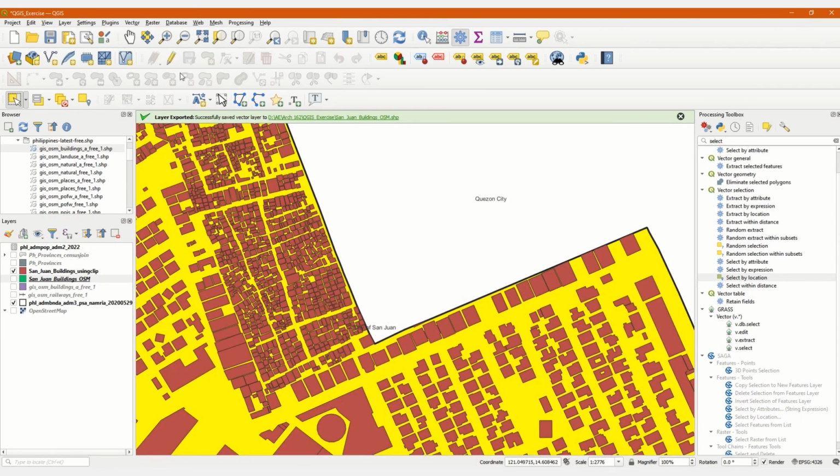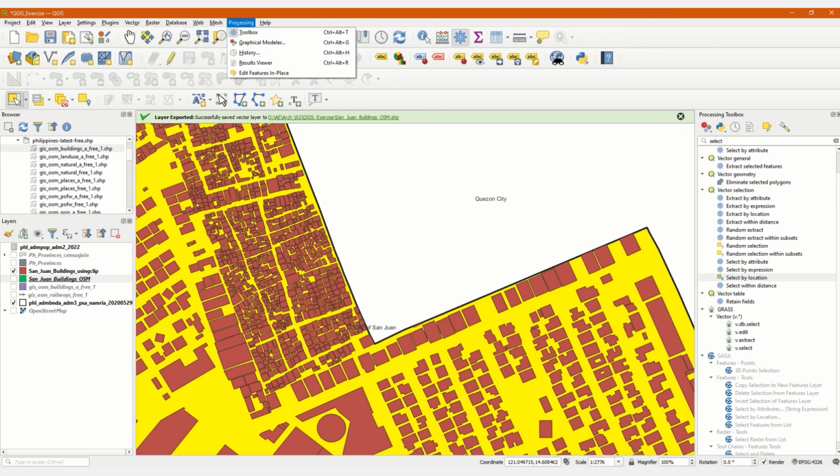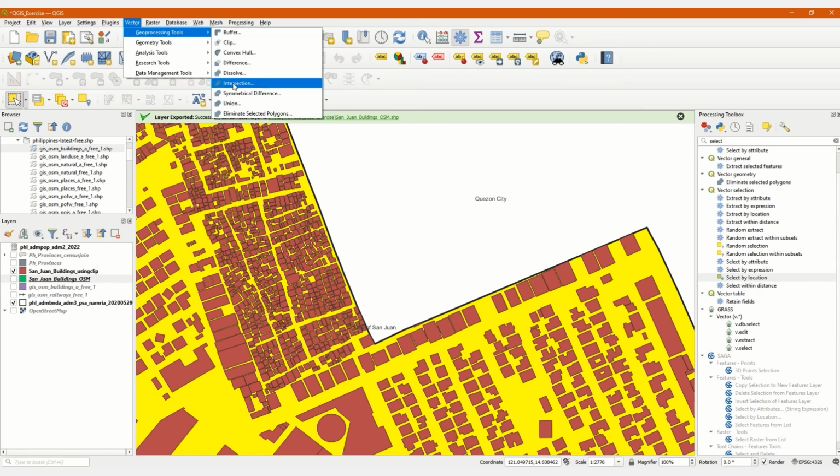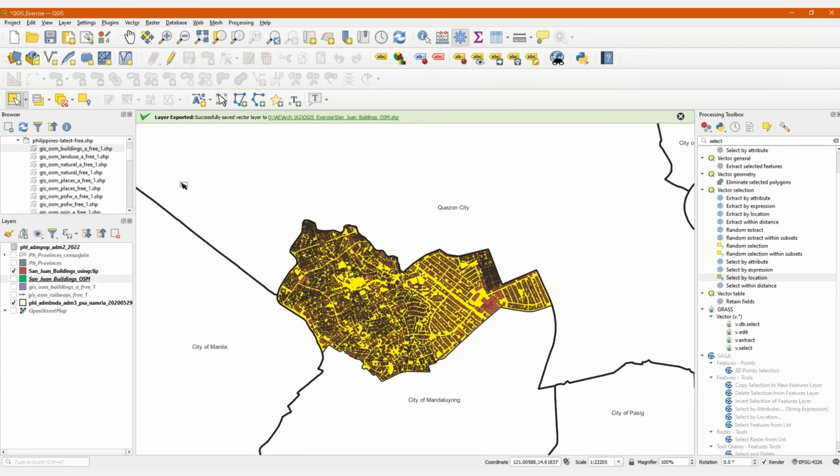So there are other geoprocessing tools that we could also use. For example, we could use the intersection tool or the union tool. But those have different results as well. So you could try those out as well. Now let's try to load the flood hazard shapefile that we downloaded earlier.